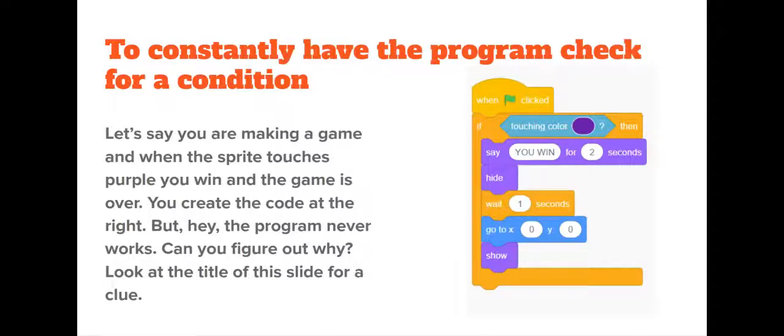So let's say you're making a game, and when the sprite touches purple, you win and the game is over. So you create the code at the right. But hey, the program never works. The sprite goes up to the purple and just kind of keeps going. Can you figure out why? Look at the title of this slide for a clue.